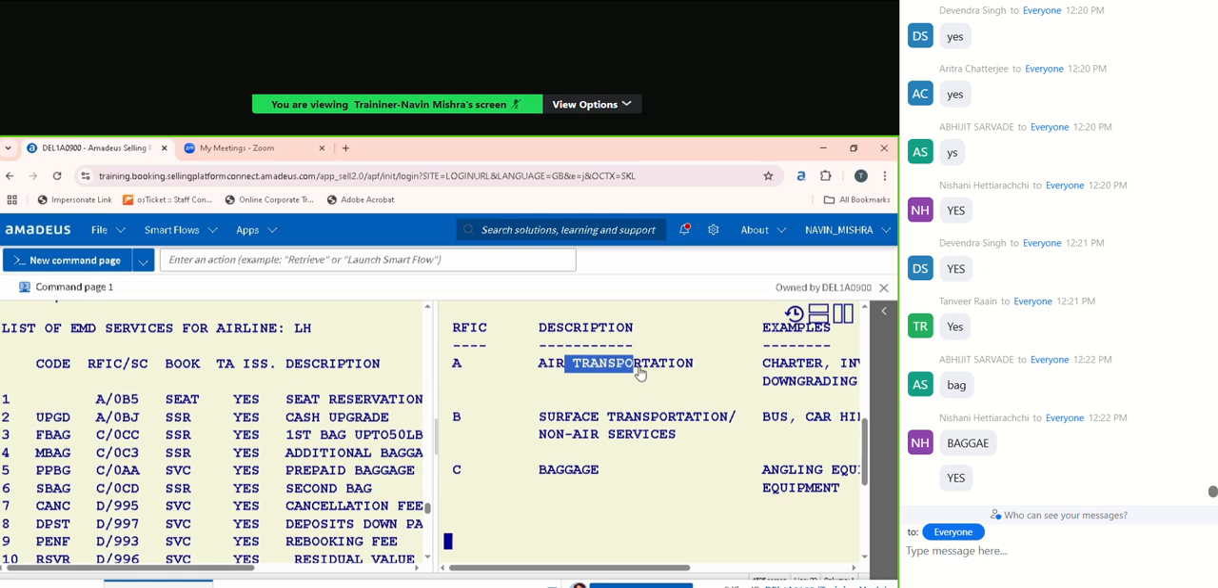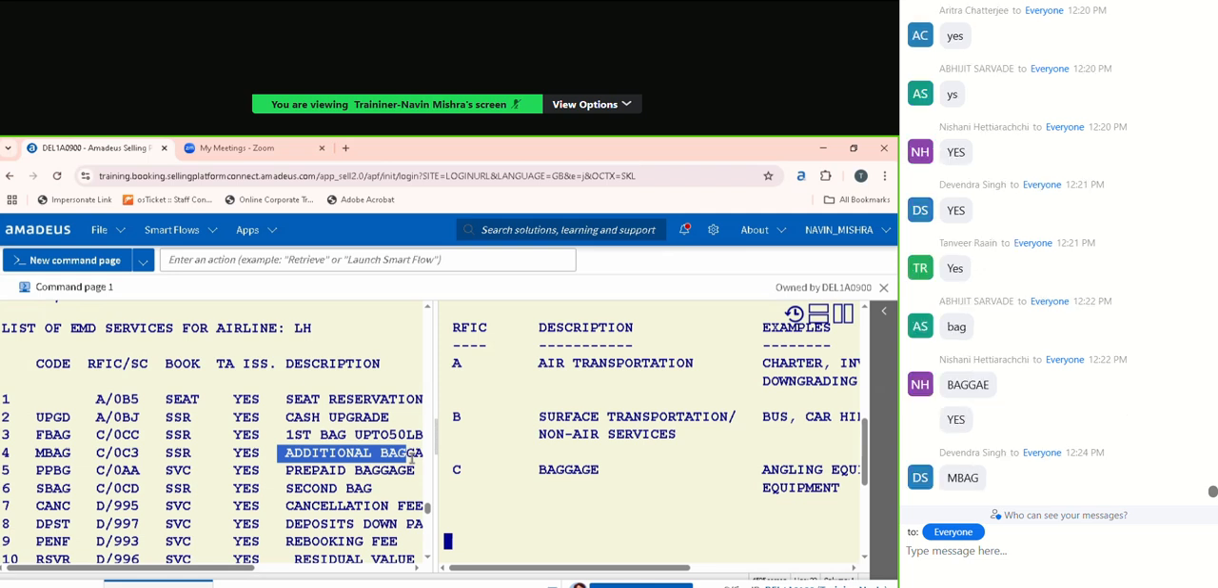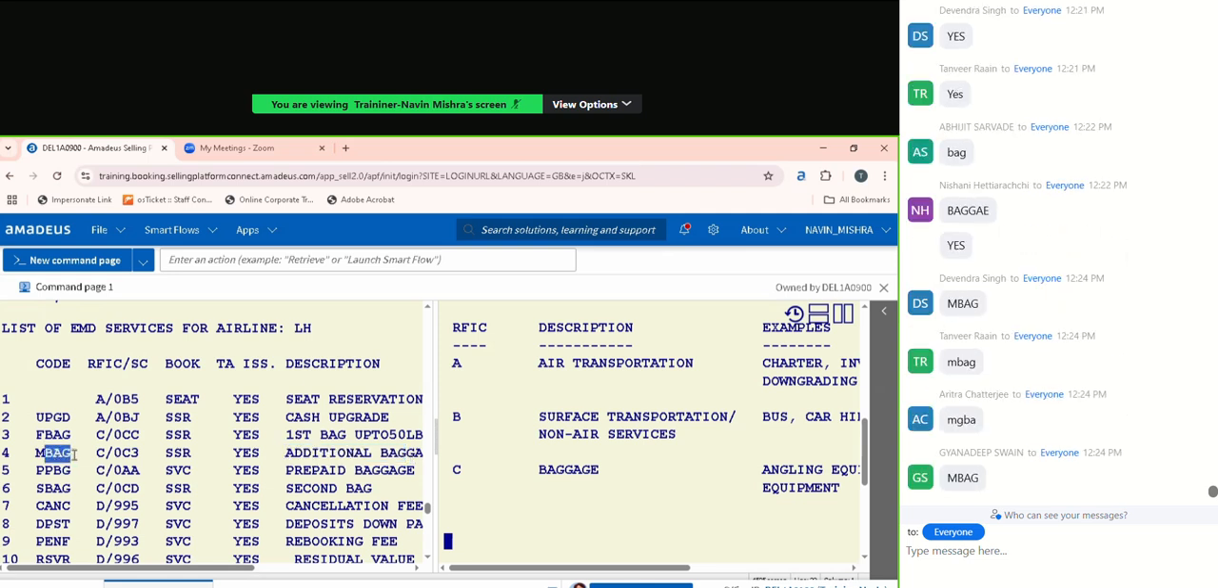Is that clear? So if I ask you a question, if I have to issue additional baggage for the Lufthansa airline, what is the 4-letter code that I will use in the PNR? What is the 4-letter code? MBAG. Clear? So you simply have to add the MBAG in the PNR, and that will automatically add the information, which means the reason for issuing the EMD service and the subcode get automatically added. So you only have to remember this one.